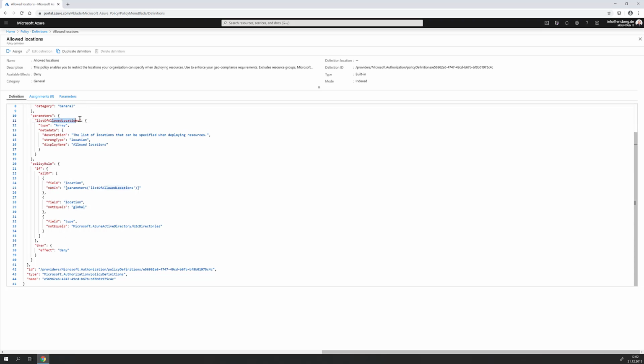I will set here West Europe, for example, and if I deploy something and the location states, I don't know, East US, then it's not in the list West Europe, and so it's out. And then the effect will come in and will say, I deny this action you're asking for.